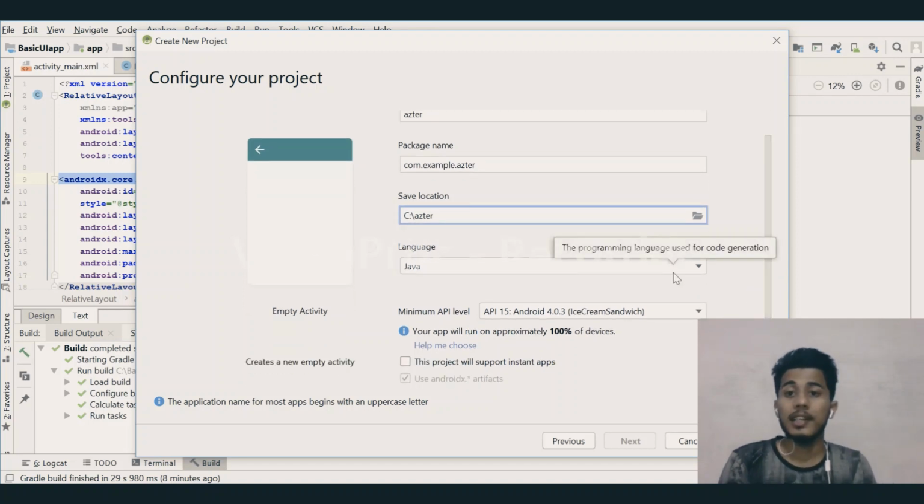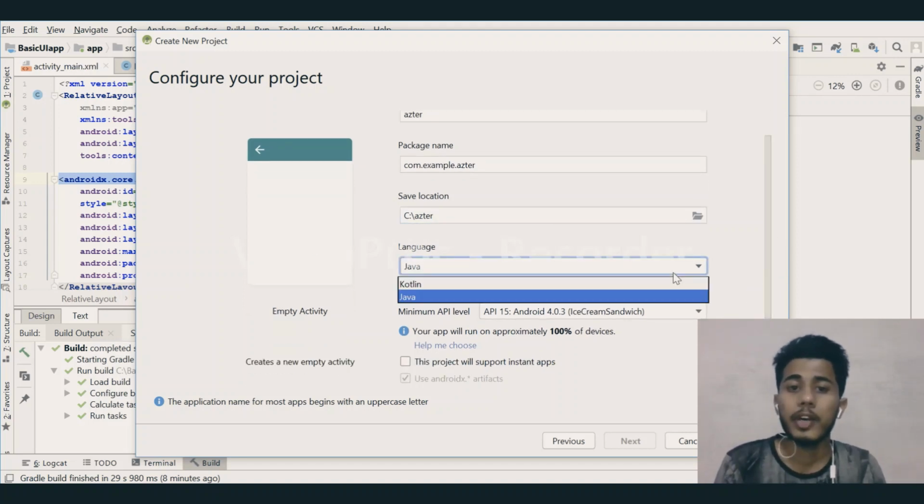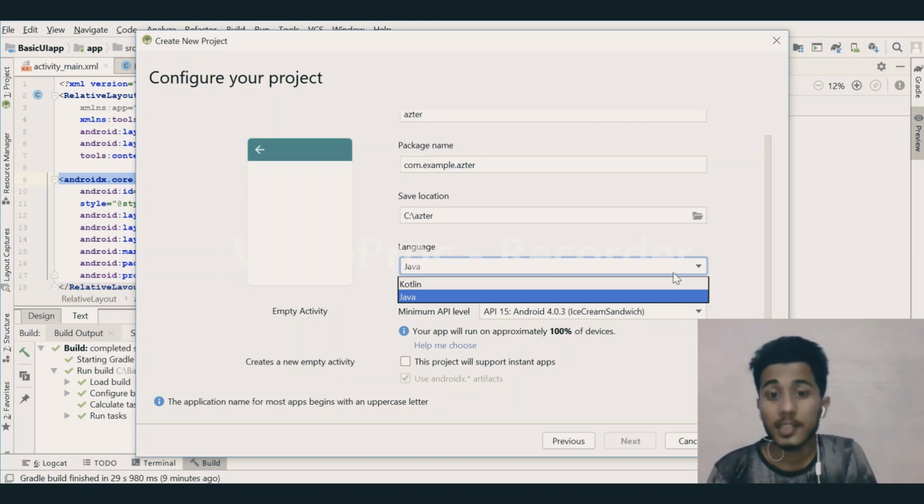So as I said, the entire Android applications can be programmed in two various languages. First is Kotlin and the second is Java. So as Java, apart from Android, can be vastly used in many other places too, it's better to learn Java first, because if you learn Java, it will be helpful to you in many other things too.